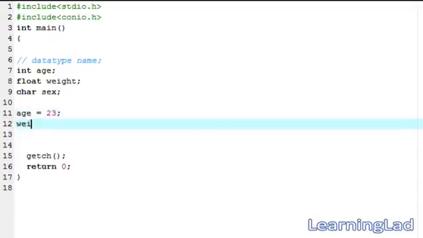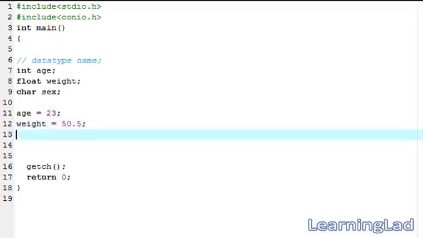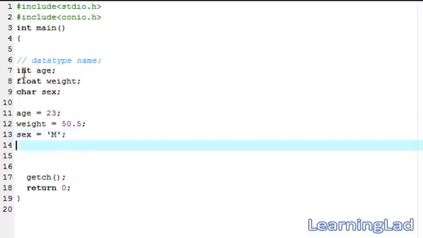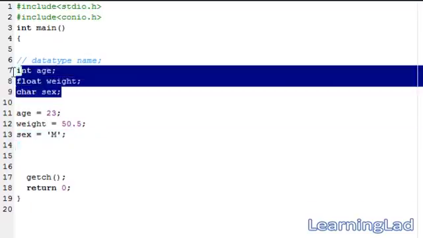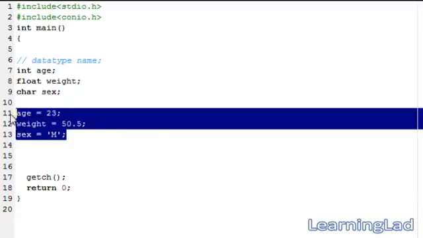Next we want to store my weight. It's gonna be weight, then the assignment operator, then 50.5. Next I want to store my sex. It's gonna be sex equal to, and in single quotes we have to write M, because a character constant is written in single quotes. So this is it. We have declared our variables, and we have assigned values to these variables.